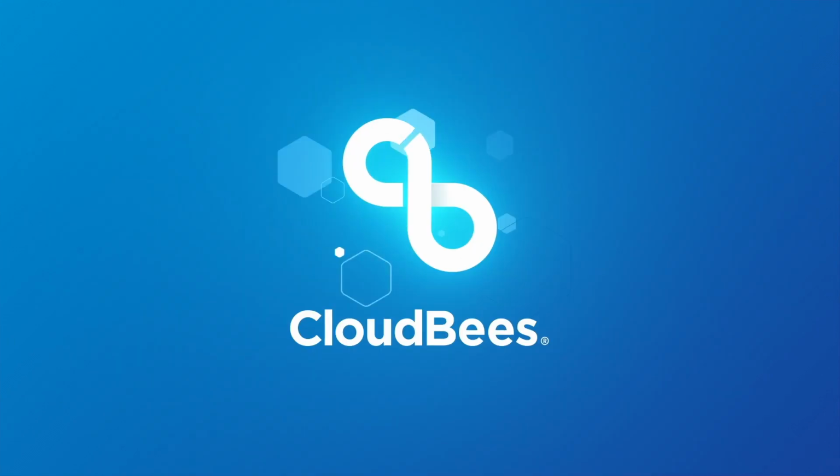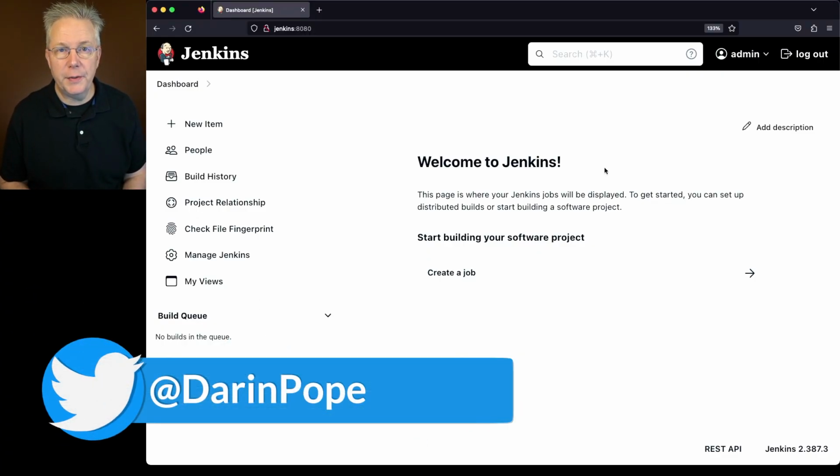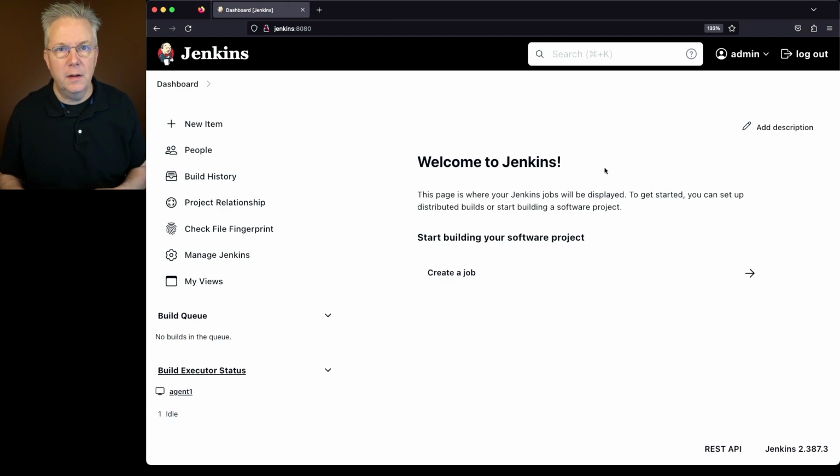How do I add a credentials parameter in Jenkins? Here's today's starting point. I have a Jenkins LTS controller version 2.387.3. So in order to add a credentials parameter, I'm going to first create a pipeline job.